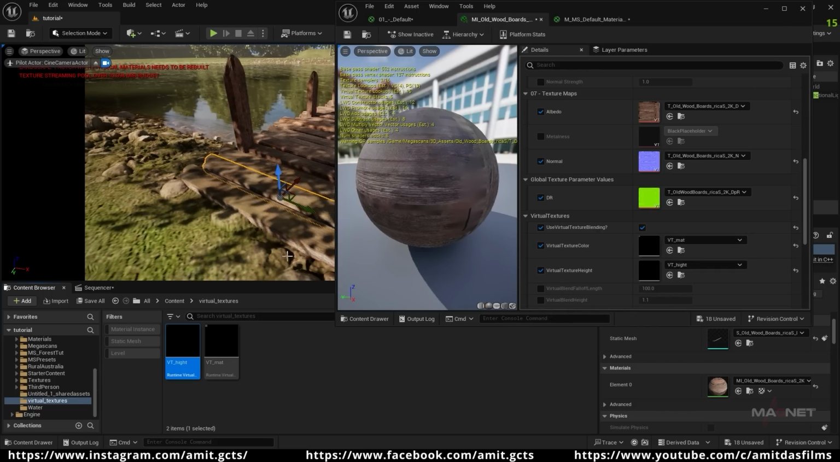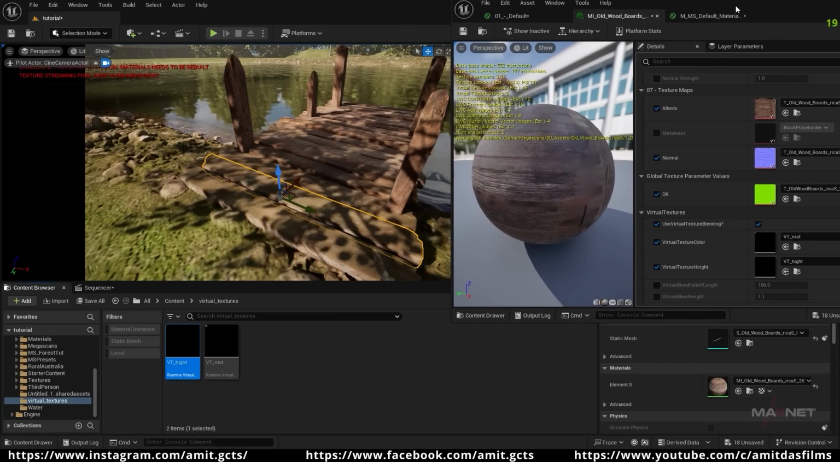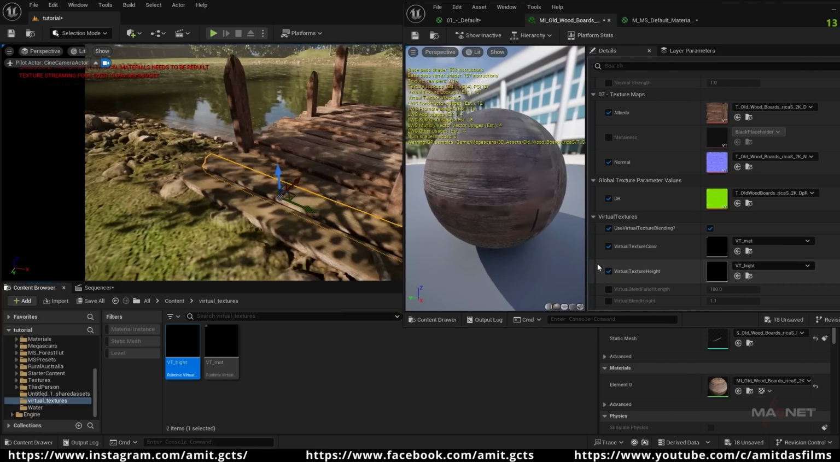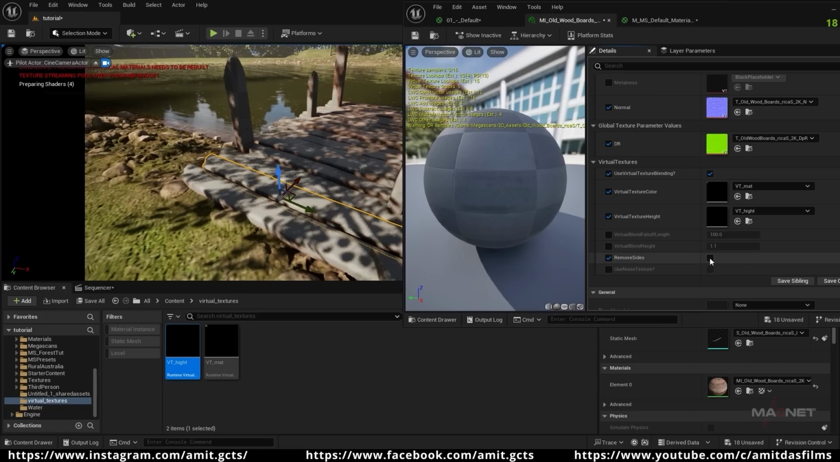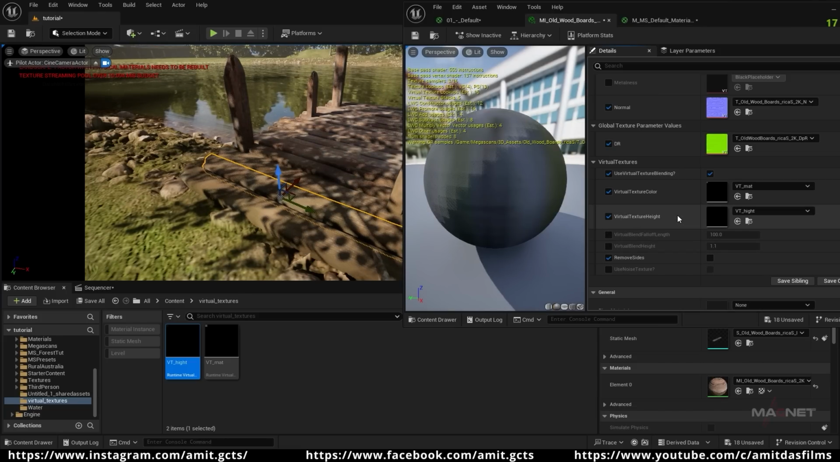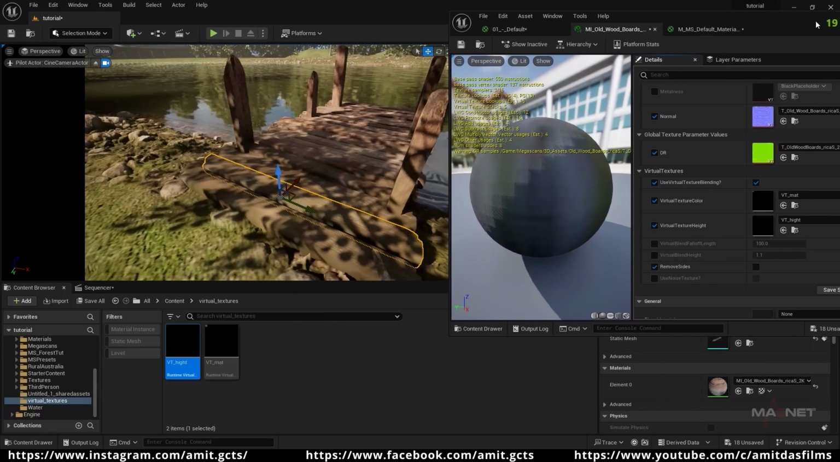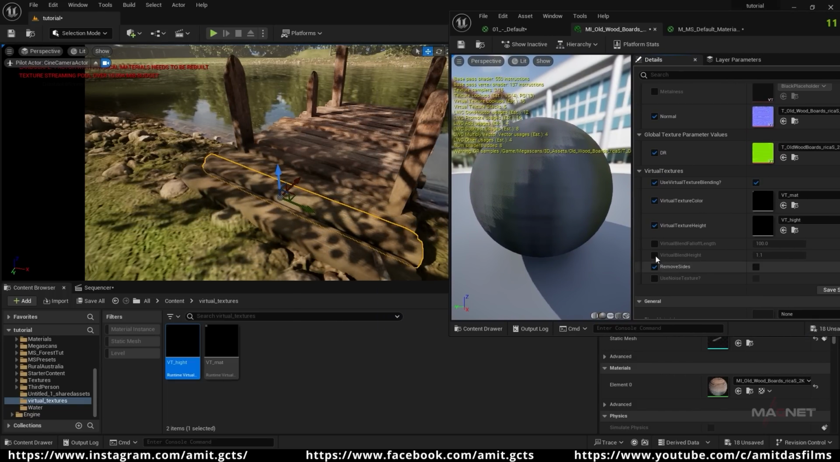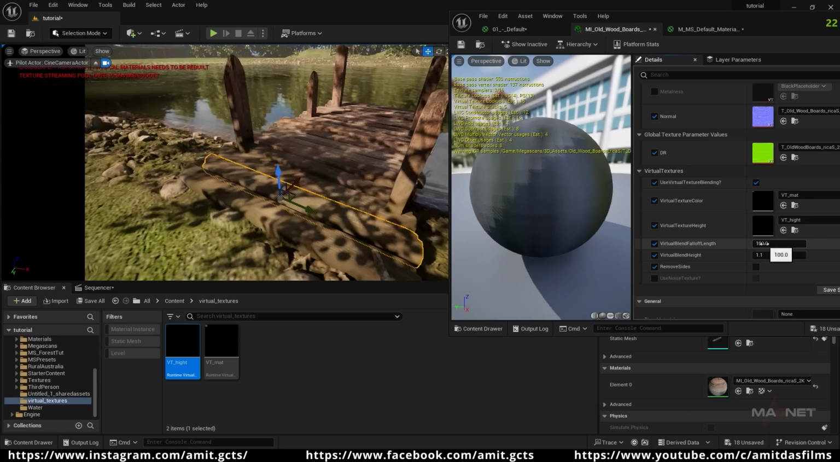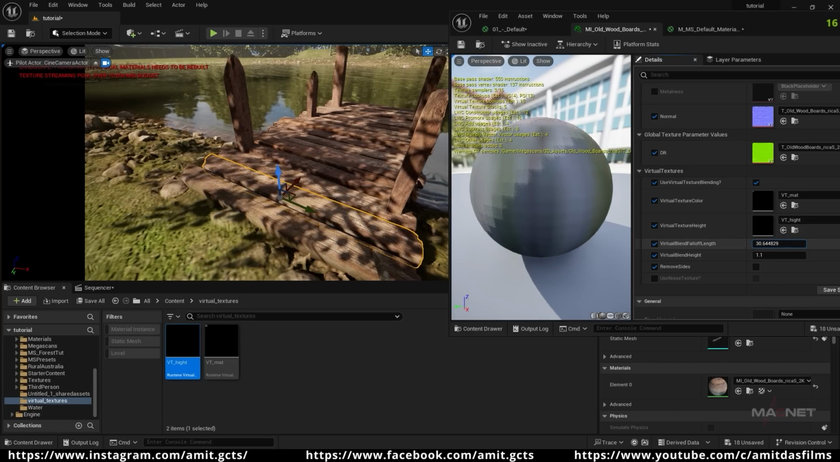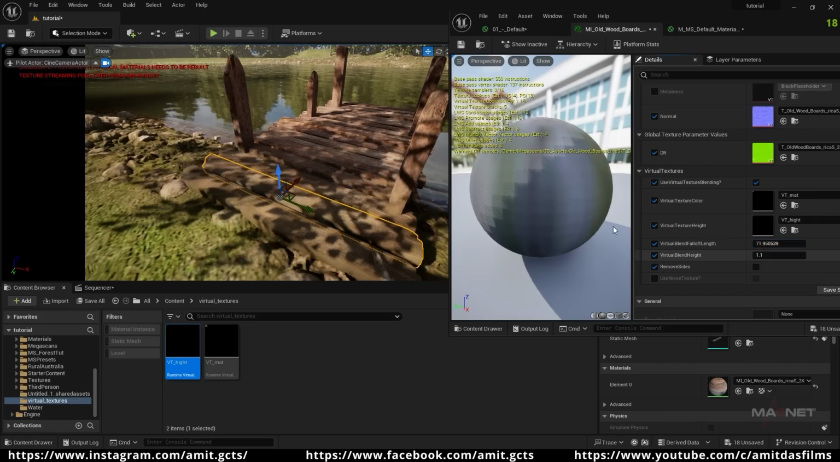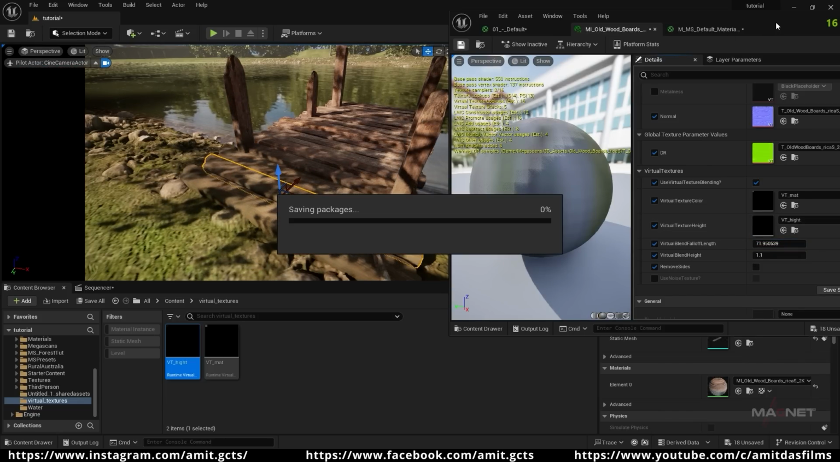Okay, and I can see that the virtual texture is appearing, but again we go to this remove sides option here and deactivate this. Okay, and now you can see that the virtual texture is working nicely here, and you can also decrease or increase the blending. Okay, just like that. Okay, so save this one.